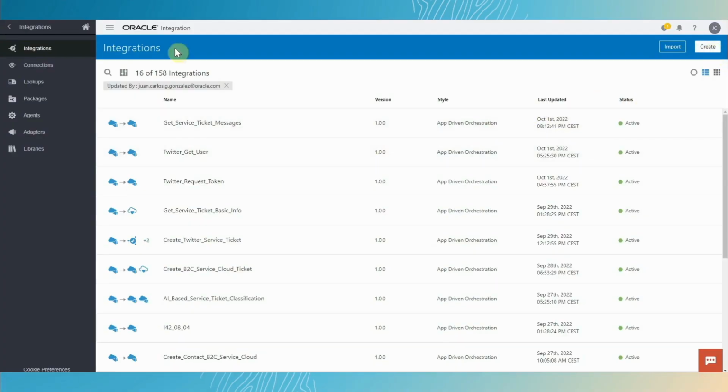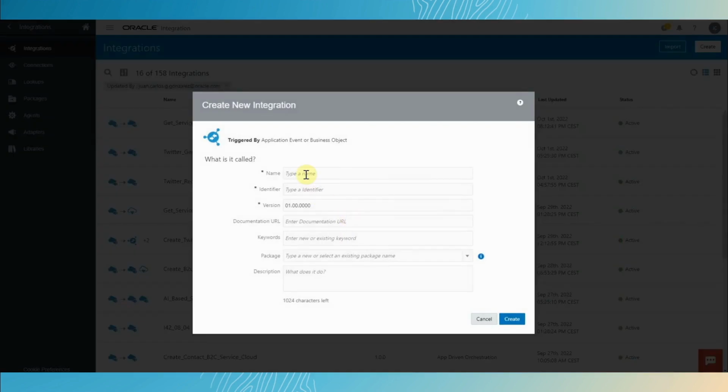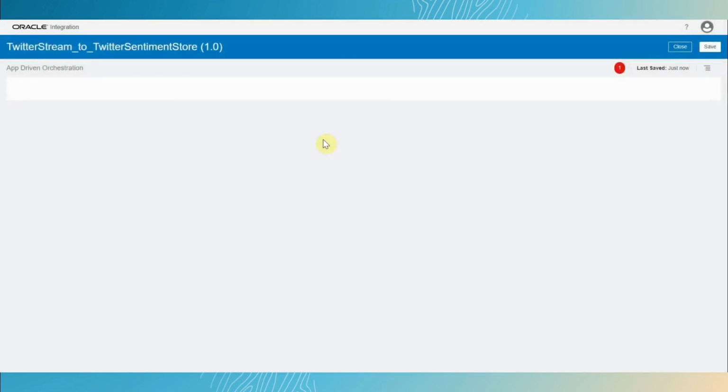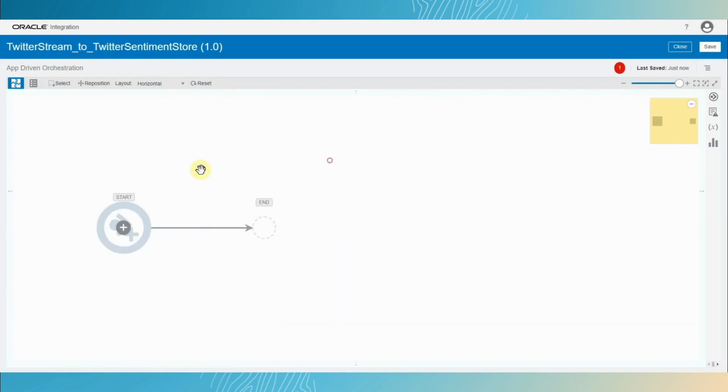So how to proceed? We just need to go to integration. I'm going to create a new flow, an app driven one, because this integration is going to be triggered by a Kafka topic. So I'm going to call this Twitter stream to Twitter sentiment store. That is going to be my store, ATP in this case. So let's move to a horizontal view.